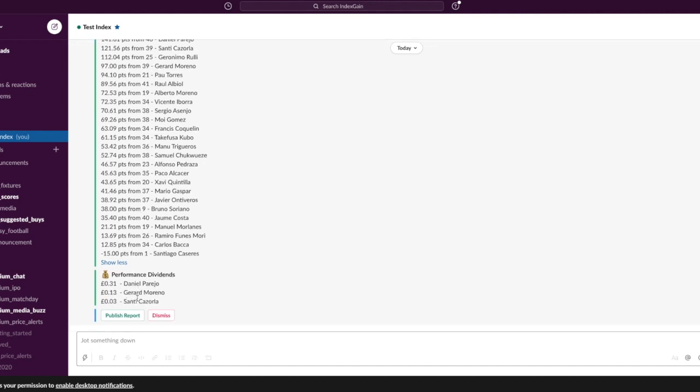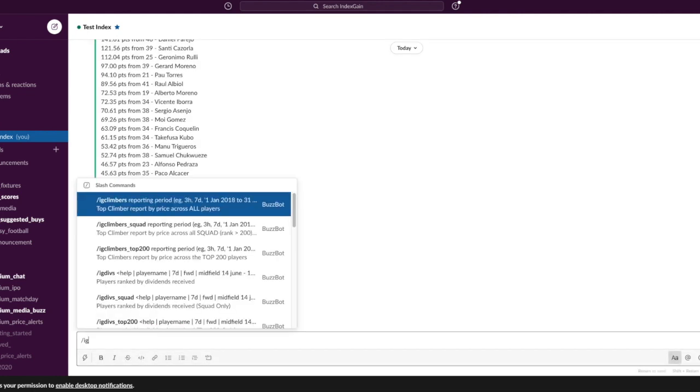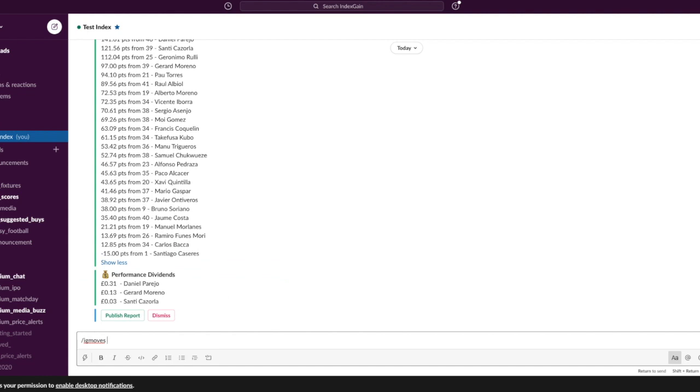You can also see here dividend stats, bearing in mind Parejo won these dividends at Valencia, but then you've also got Moreno as well. And then you notice that not many other players appear in dividends, so Moreno might be the key man. So let's just have a look at how prices have fared for Villarreal.